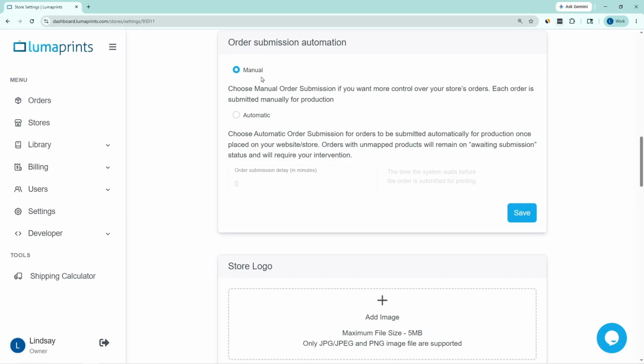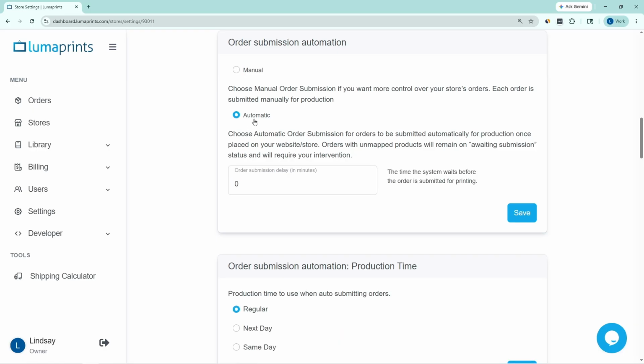For manual orders, that means that you need to control and each order needs to be selected and pushed by you. The next option you could choose is automatic. When you're choosing automatic, the orders that are submitted are automatically pushed through from your website or store. Orders with unmanned products will remain in awaiting submission status until you go ahead and push it through.